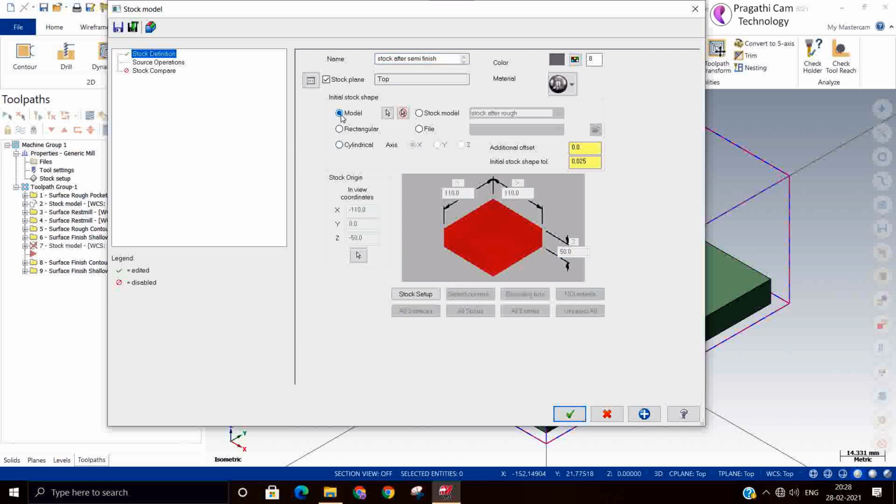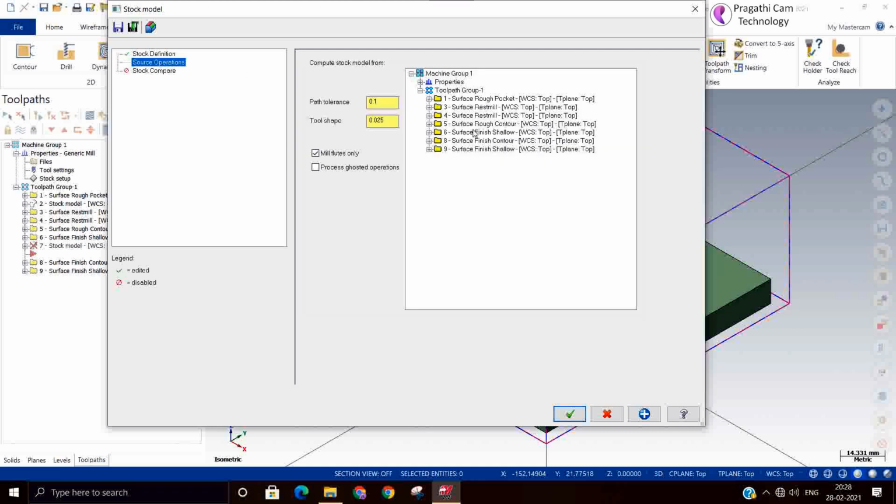Then the initial stock will change to the stock model. So after the stock model, we are using the source operation; you can select it now. Rough contour, rough shallow. These two are okay. Both of these are the source operations.